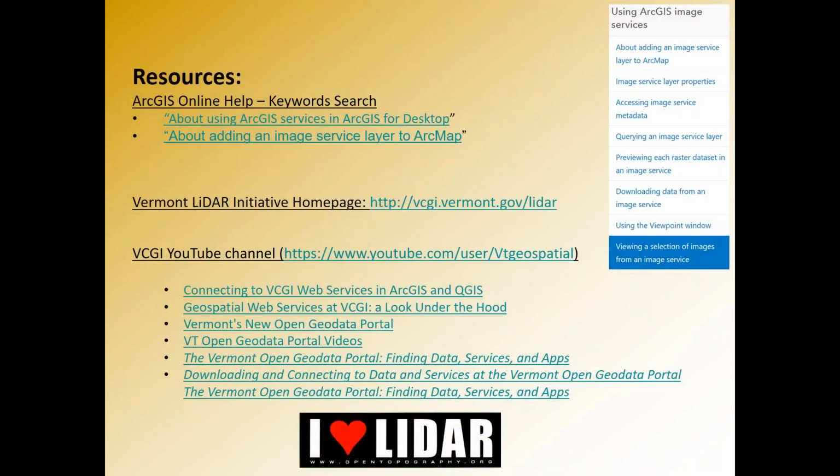Okay, so here are some resources. Real quick, if you want to get a quick heads up, on ArcGIS Online Help, you can search for these two strings. And if you just search on those, you'll see a bunch of other topics come up right below them, which will get you to, as this image demonstrates on the right, using ArcGIS services. All of a sudden you'll be able to see how to download data from a service, query an image service, and all that other stuff. And then down below on the YouTube channel, like I mentioned in the beginning, there are a bunch of webinars that have been recorded.